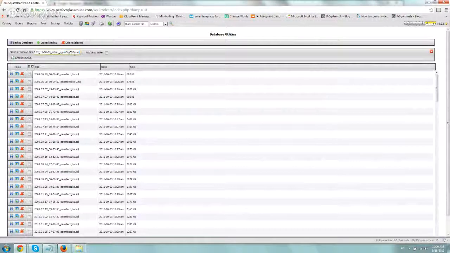Of course, you should keep the .stl at the end. If you want to add a drop table or not, no problem. And then just click on Backup.